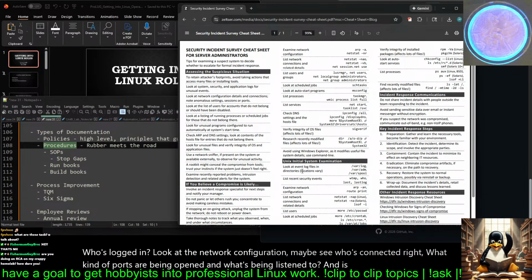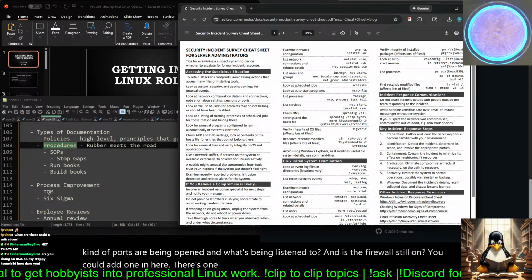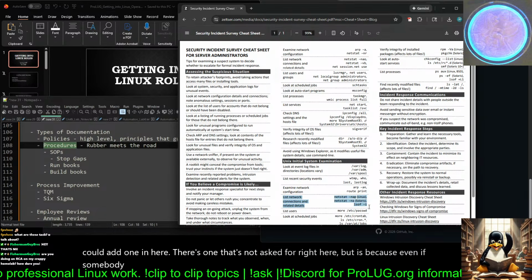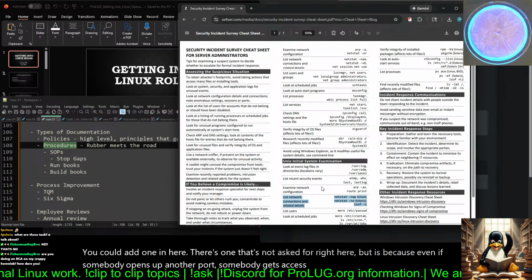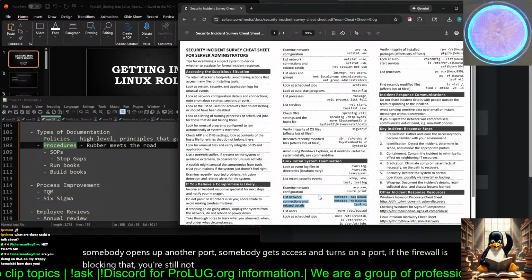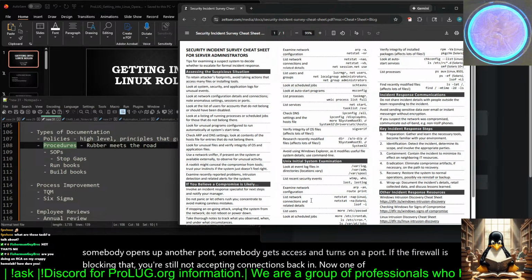You could add one in here. There's one that's not asked for right here, but even if somebody opens up another port, somebody gets access and turns on a port, if the firewall is blocking that, you're still not accepting connections back in. Now, one of the major problems is almost nobody blocks anything outbound.